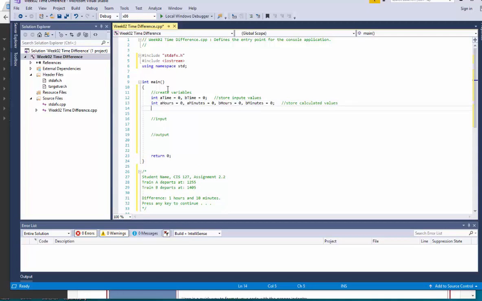Now we got one more line here. Int total hours is equal to 0, comma, total minutes is equal to 0, semicolon, and this is going to store outputted values like that. Wonderful.